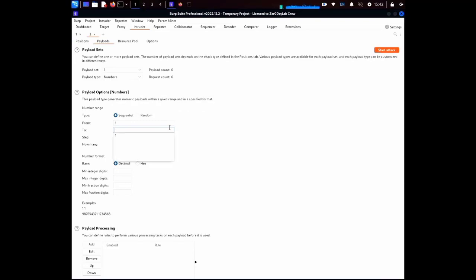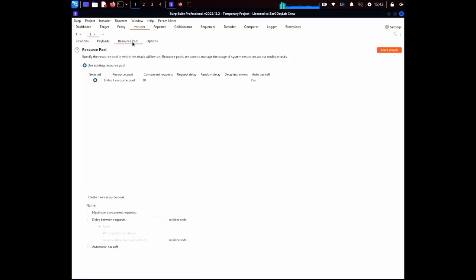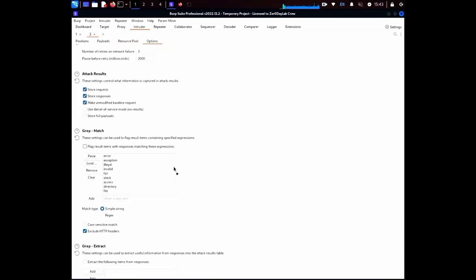Now let's assume the password is under 30 characters. This is just a guess. If it is more than 30, then we will simply change this value to 50 or 100 or whatever we want. Now step will be 1, and minimum integer digit will be 1, and fraction digit will be 0. Okay, so as you can see, our payload count is 30. Now let's go to the resource pool, and everything is okay here. So let's go to the options.